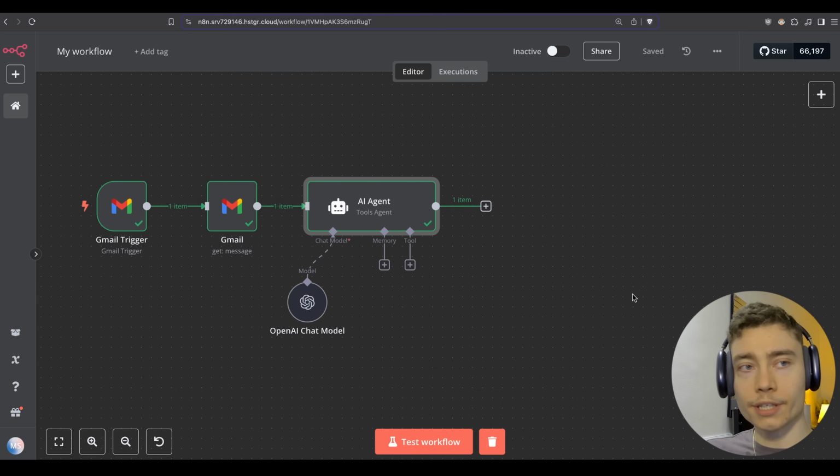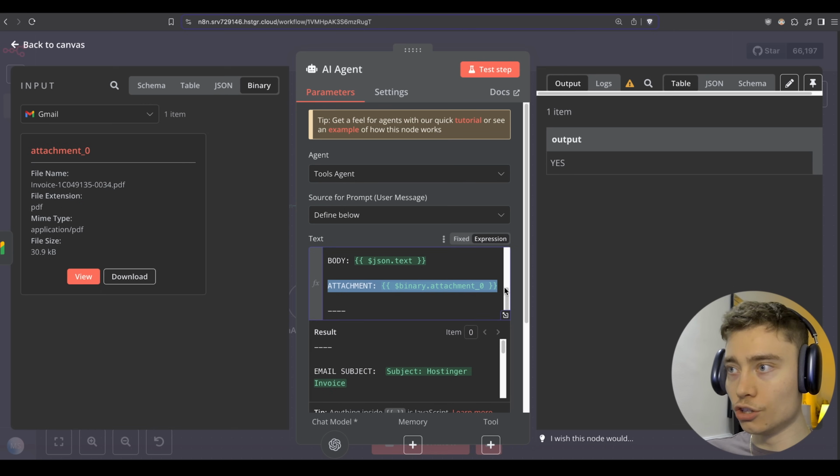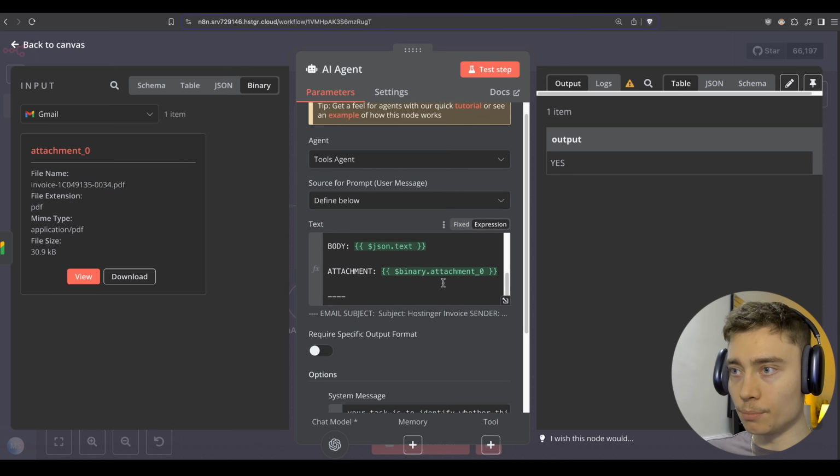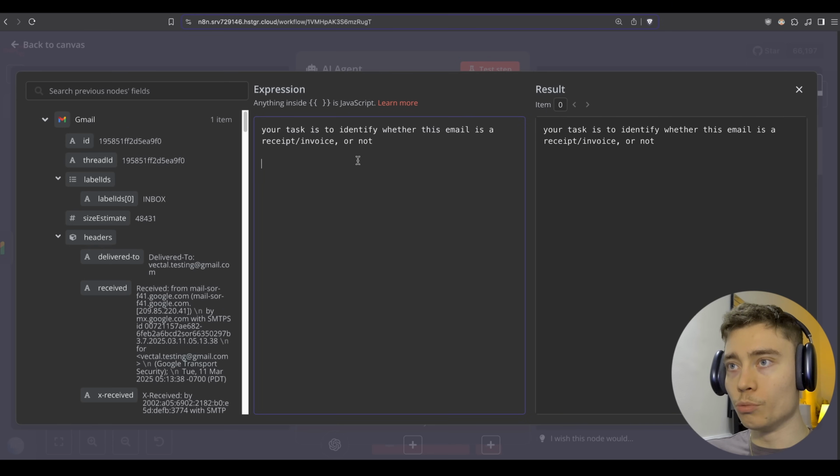Now, before we go to the next step, we need to update the AI agent prompt. So let's click on that. And the attachment is actually not needed here, but we can probably keep it, to be honest. But what I meant was the system prompt, right? So let's click this small button to open the big editor.